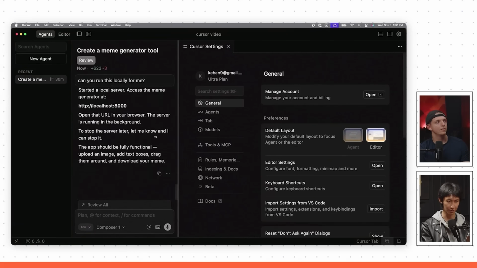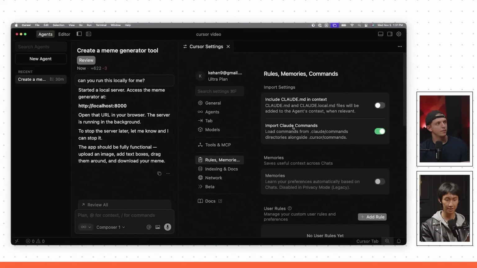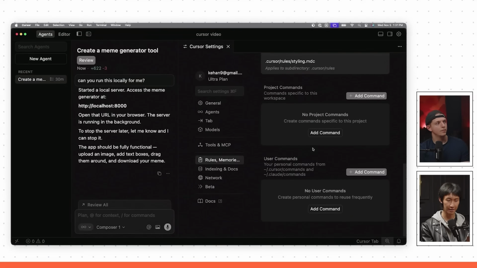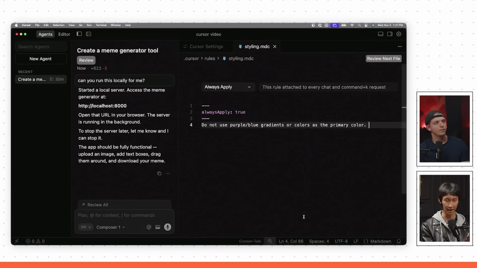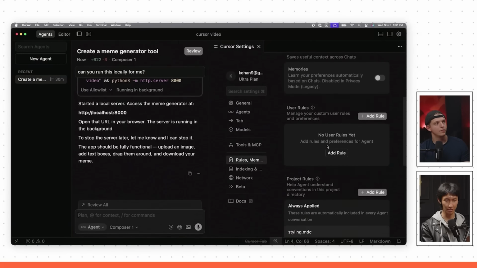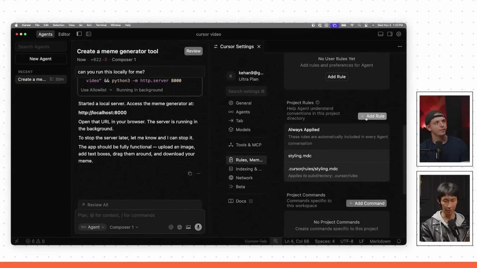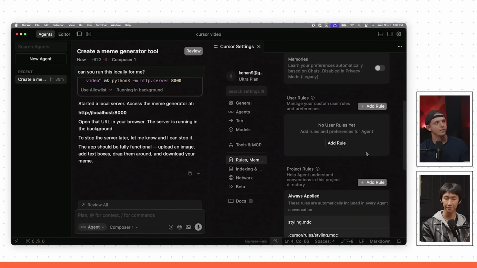To show you guys how I can add rules or see rules later, there's a section here. Let's just make this a little bigger. Rules, memories, and commands. Here you can see project rules, always applied, styling.md. This is exactly what we just made. We can similarly make rules right here as well, like add another rule. And there's two sets of rules. User rules means they follow you regardless of what project you're in. All the folders, whatever folder you're in, that rule exists. Project rules means, while I'm inside of this Cursor video folder, these rules will be applied.